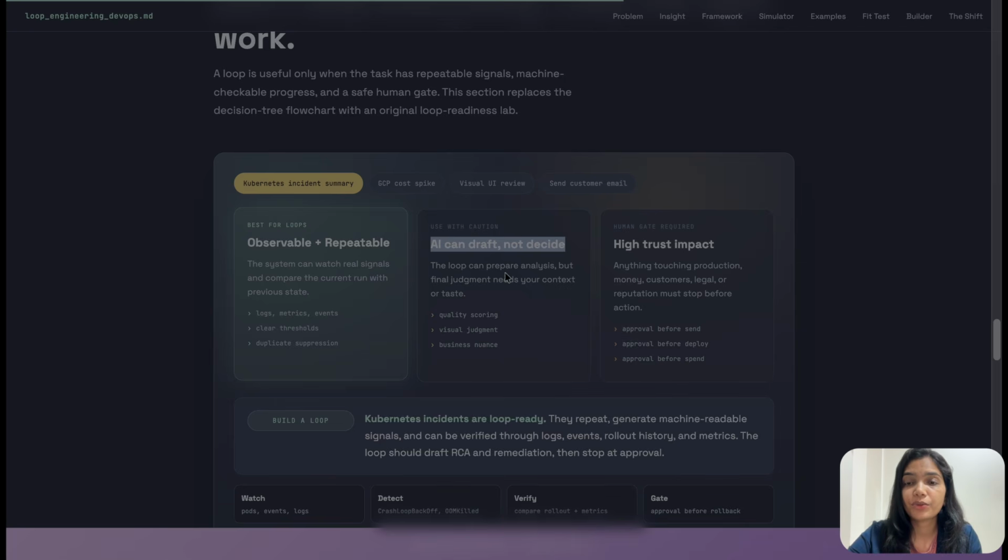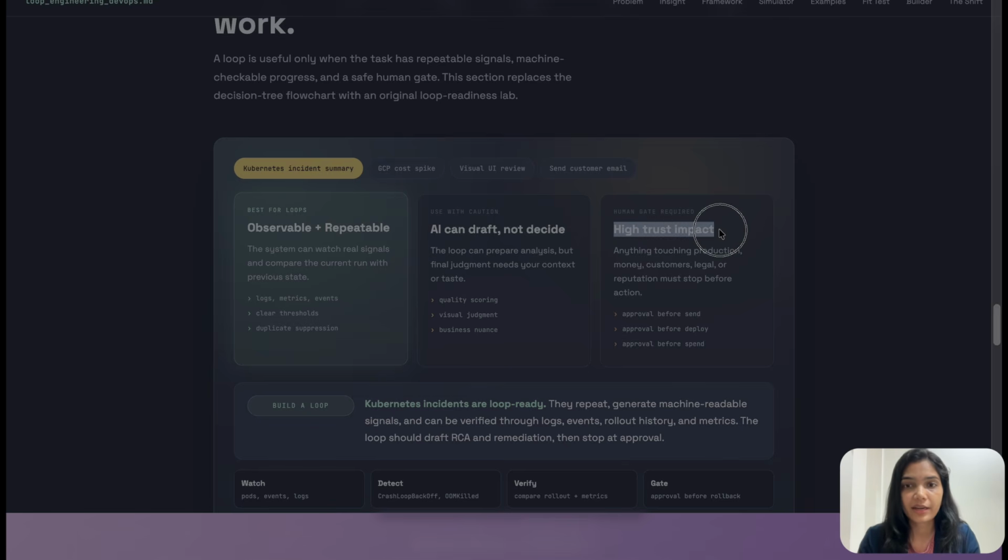And where should you involve the human? Everywhere you think there is a high trust impact: anything touching production or money or customers, or anything legal or reputational, there should be a stop by AI. You should step into the action in that place. So AI should always get approval before sending anything to any external parties. It should get approval before deploying in production, and it should get approval before spending if money is involved.